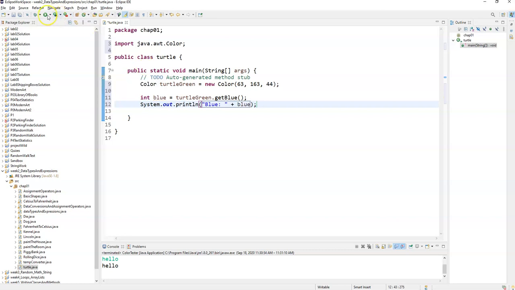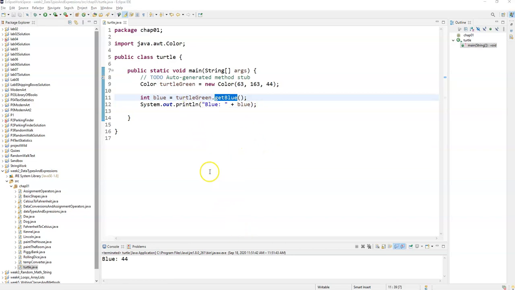And I'm going to run that, see what we come out here. It comes out as blue as 44. So RGB, it does work. It pulls up that blue value. So that's how you can use that dot operator right here. So turtle green is our new object that we have created, a new instance of that object, sorry. And we have used the dot operator to get the method to apply on that new object.